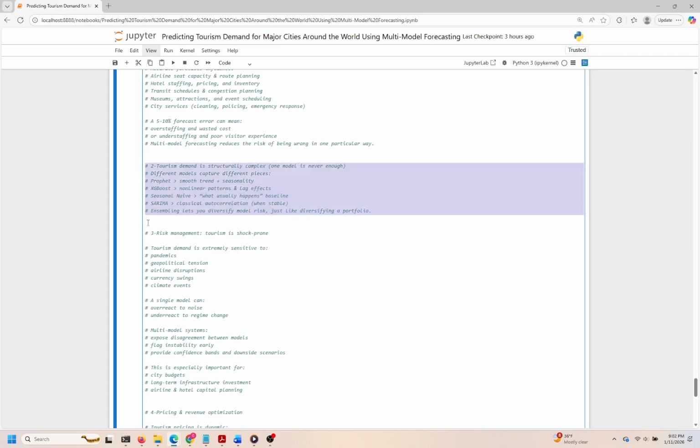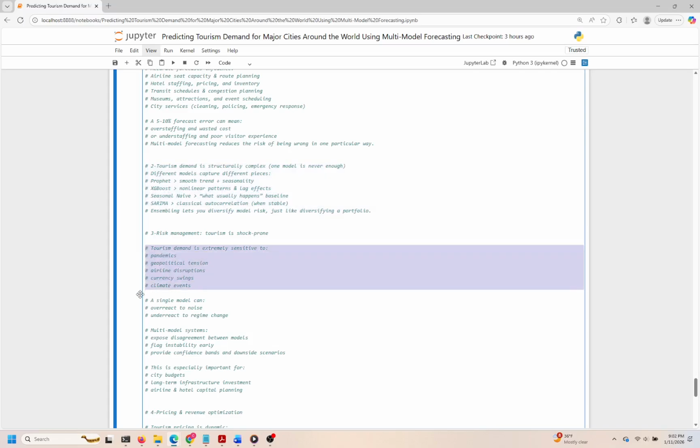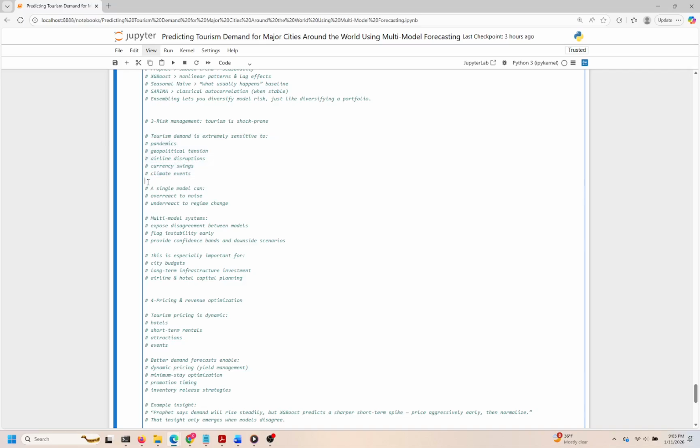Another critical factor is the inherent sensitivity of tourism demand to unexpected shocks. Events such as pandemics, geopolitical turmoil, and climate changes can drastically alter visitor patterns. A single model might lead to overreactions or inadequate responses. By utilizing multiple models, we can reveal discrepancies in predictions, enabling early detection of instabilities and offering a range of scenarios that inform city budgets and infrastructure investments.